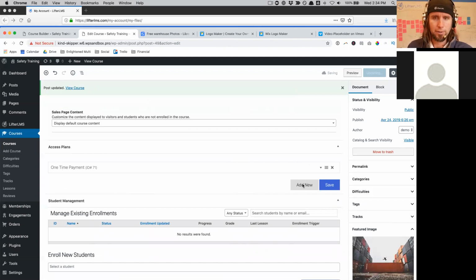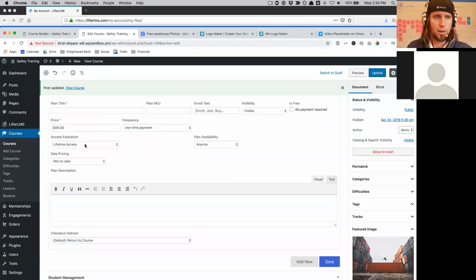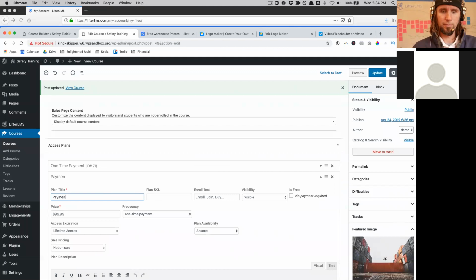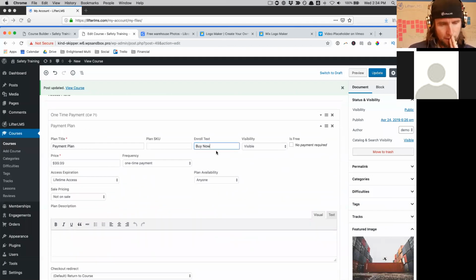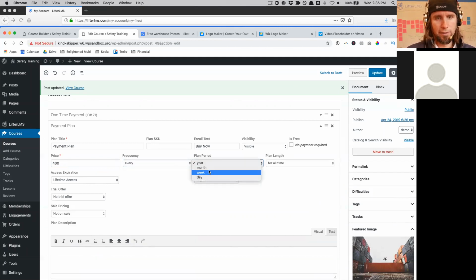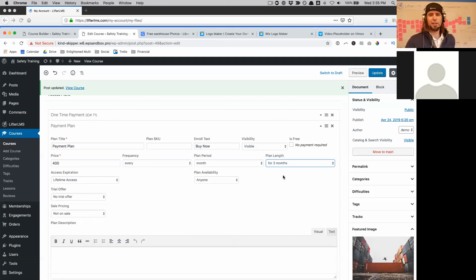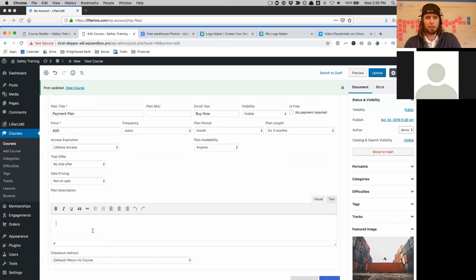And I'm going to add another one. And I'm going to call this one the payment plan. Buy now. And this is $400 every month for 3 months. So basically they can buy the course for $1,000, or they can do the payment plan and pay $400 a month for 3 months. So basically they would be spending a little bit more for the financing at about $1,200.